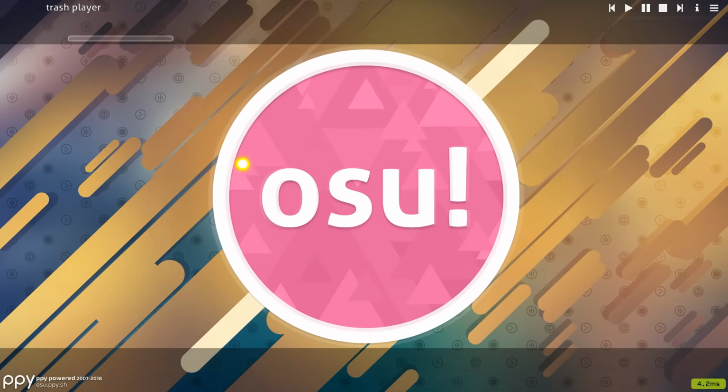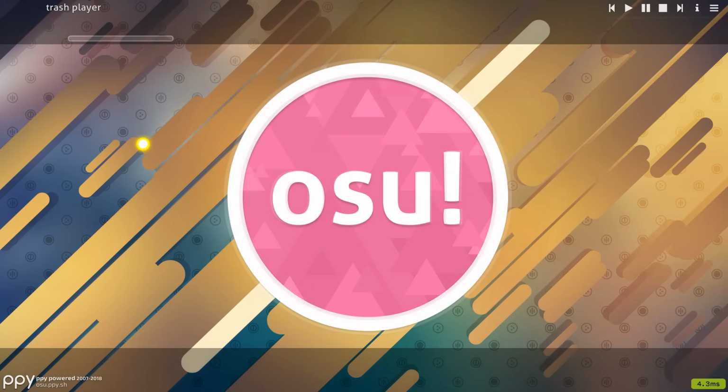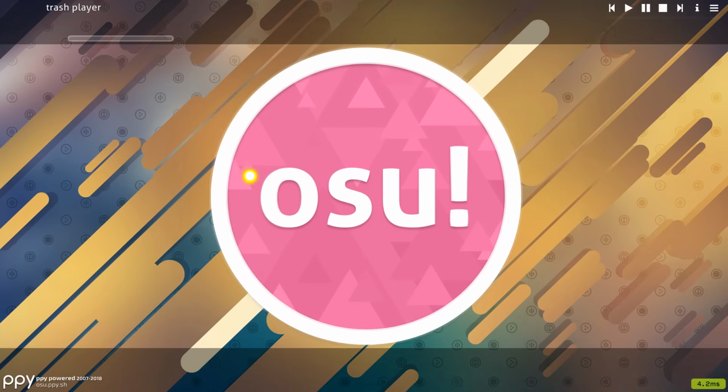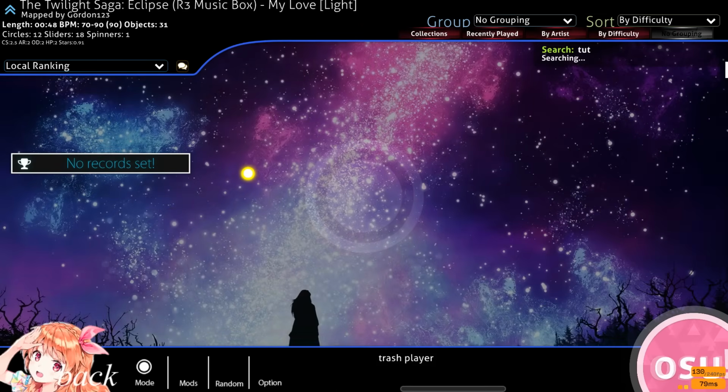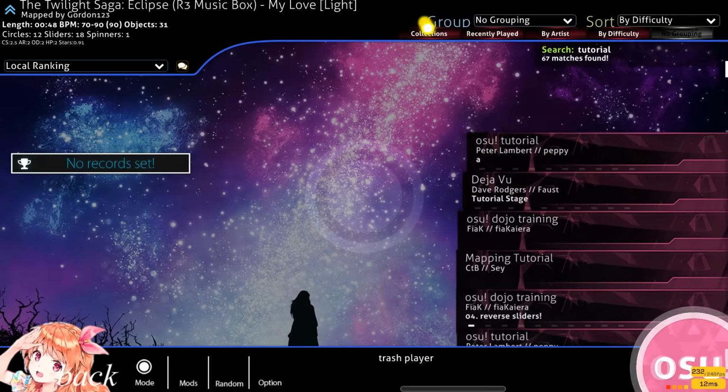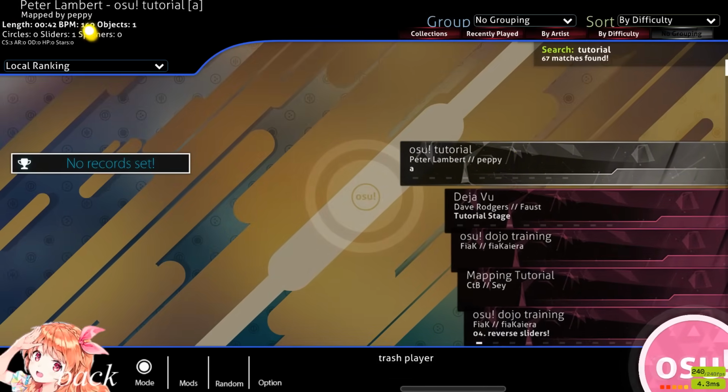So when you first download Osu, it's going to automatically download a couple of beatmaps, and one of them is going to be the Osu tutorial. So I recommend that you actually play the Osu tutorial to start off, and that will basically teach you the basics, right? So I'm just going to search for tutorial here. I believe it's this one, map by Peppy.